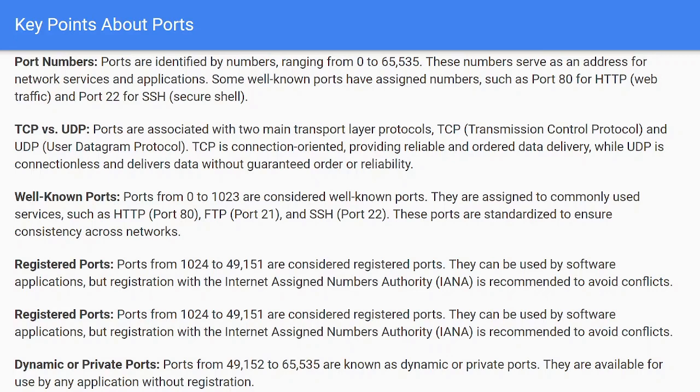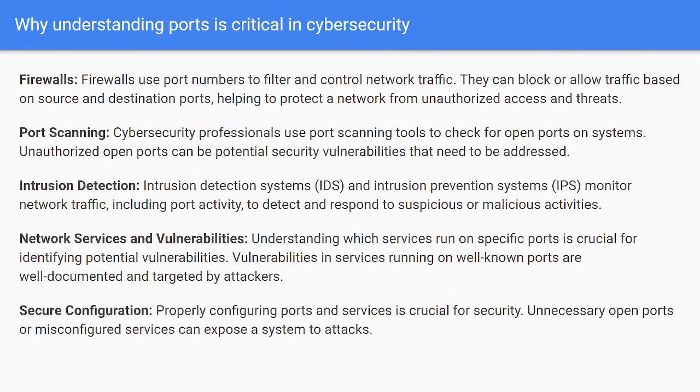Then the last one is dynamic or private ports. Ports from 49152 to 65535 are known as dynamic or private ports. They are available to be used by any application without registration. These are ephemeral ports; they can be used by any organization. You don't have to register them. You can just make use of them.